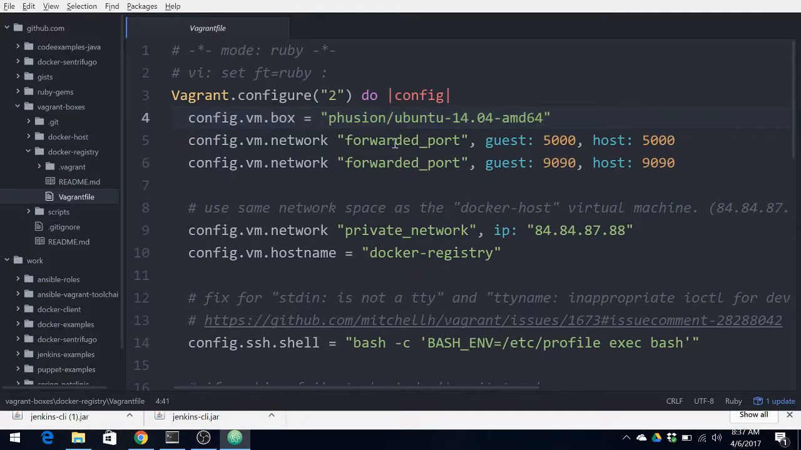The other important part is that we are going to be forwarding 5000 and 9090. These are the two ports that we will need. The reason that we need to forward our ports is so that from our Windows machine we will be able to access applications running on the ports inside this.